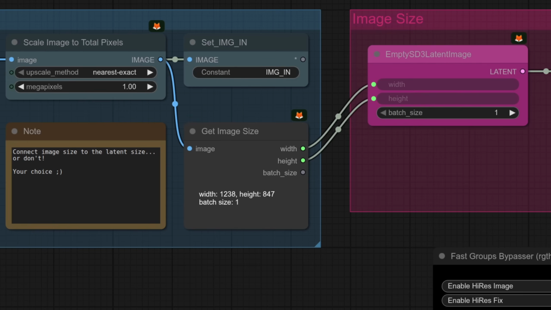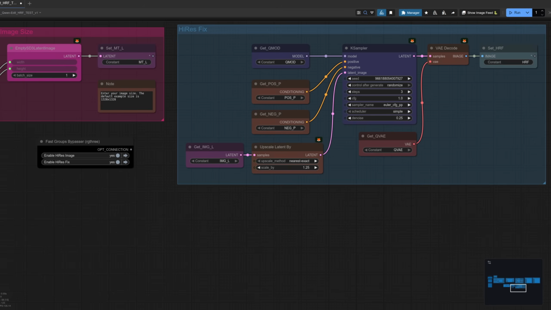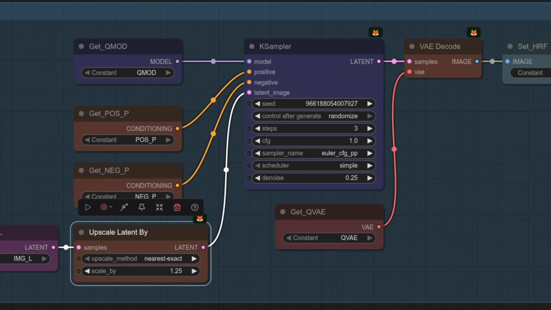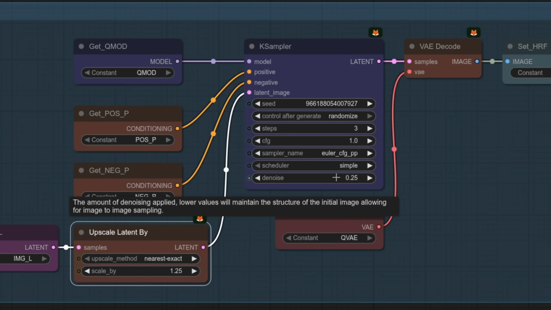I'm scaling the image here, but the real size is controlled by the latent. Connecting the getImageSize node to the empty latent will maintain the image proportions, but you can use a different width and height if you like. I've also added a high-res fix for giggles and a quick bypass to turn it off if needed. So, very simple there, same as the normal one, but you just add an upscale latent by. There you go, scale by 1.25, makes it a bit bigger, and of course the denoise is lower on this, 0.25, maybe up to about 0.5, 0.6, but give it a go and see what you prefer.